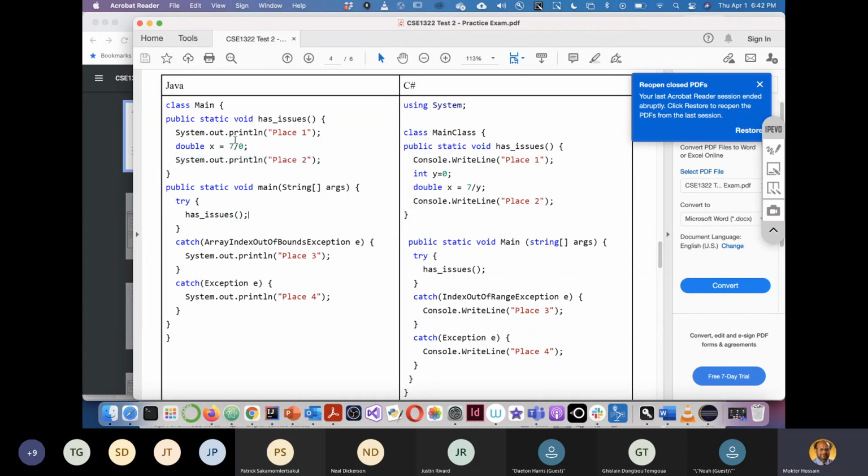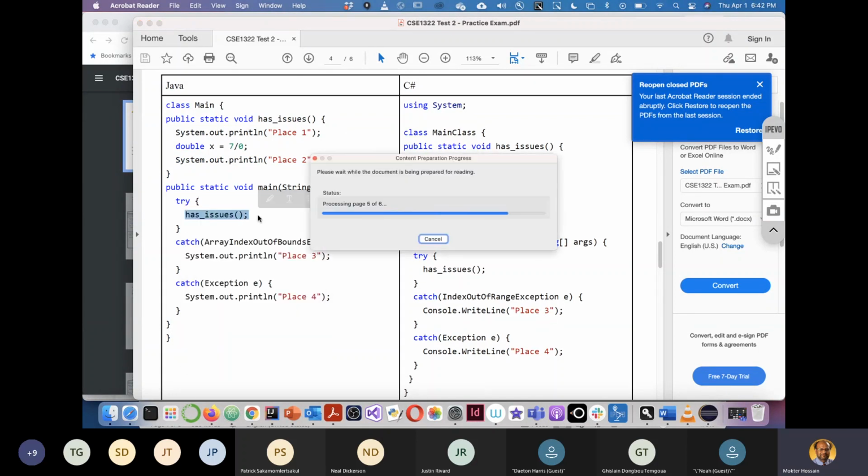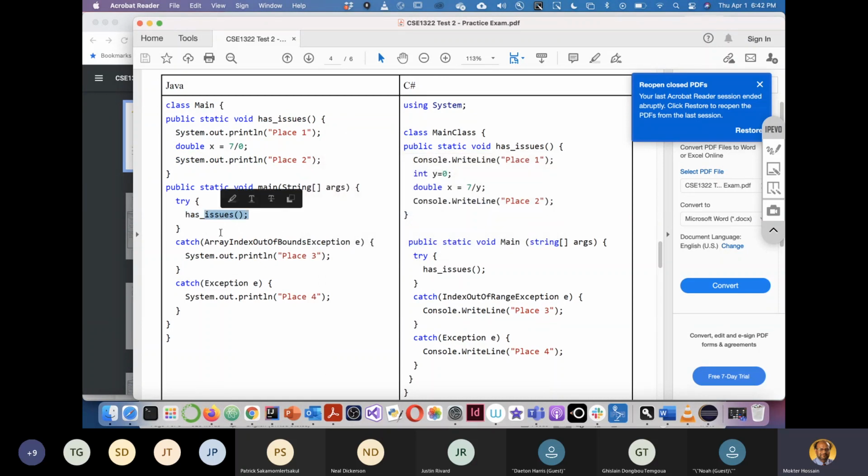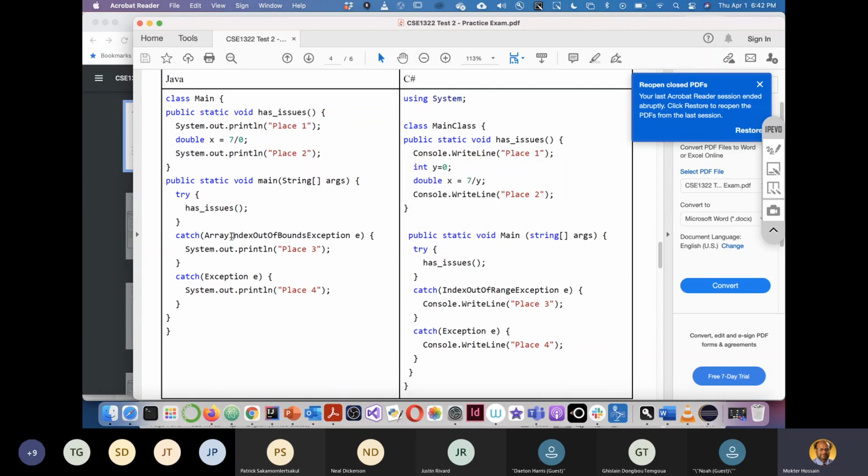Then if you call this method, since it will create an exception, you should use a try and catch block. You call this method within the try and catch block. In the try block, you call this method, and in the catch block, what will happen? First of all, let us see. It says ArrayIndexOutOfBoundsException e. E is an object of this type, and if it catches this type of exception, then it will display this one, place 3.